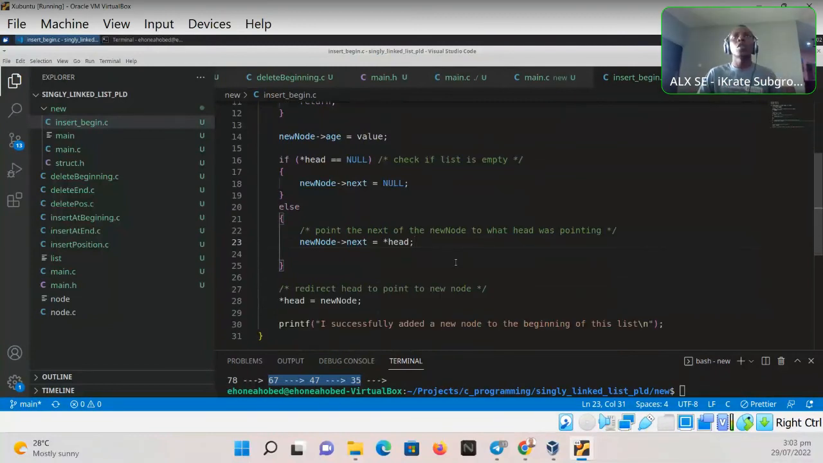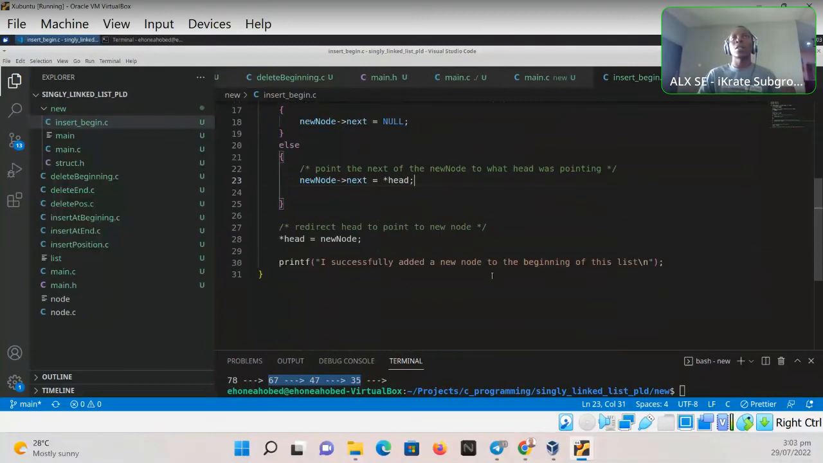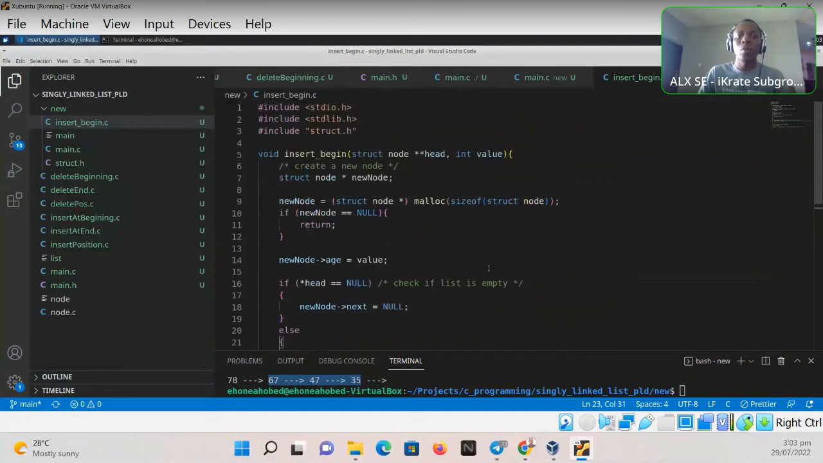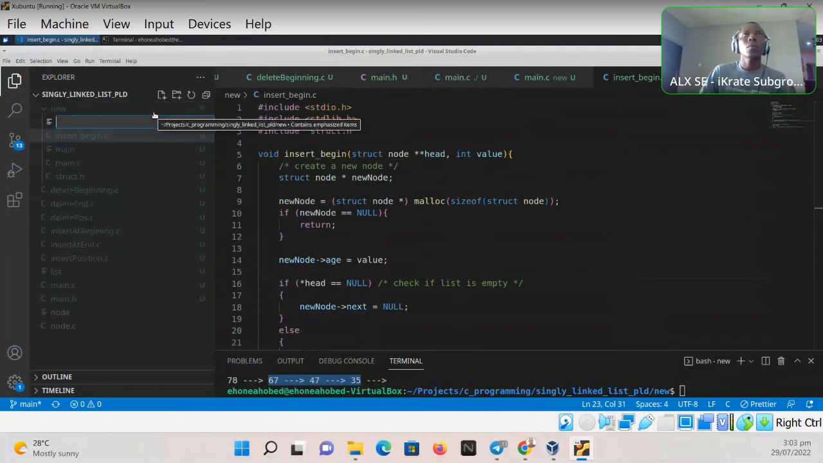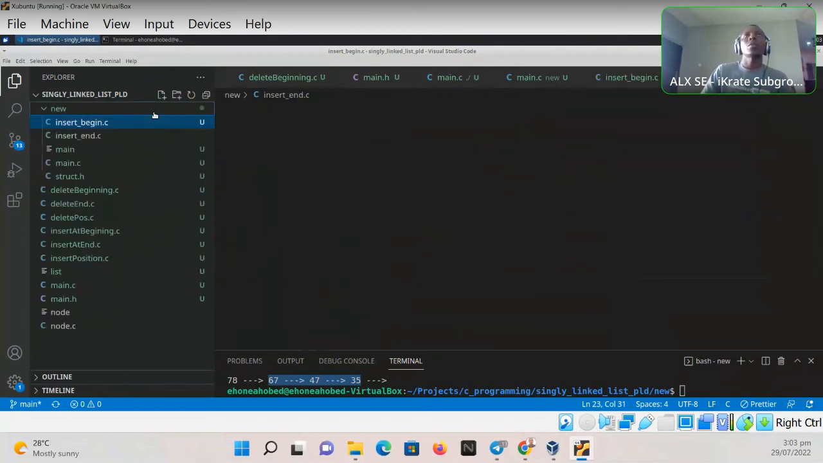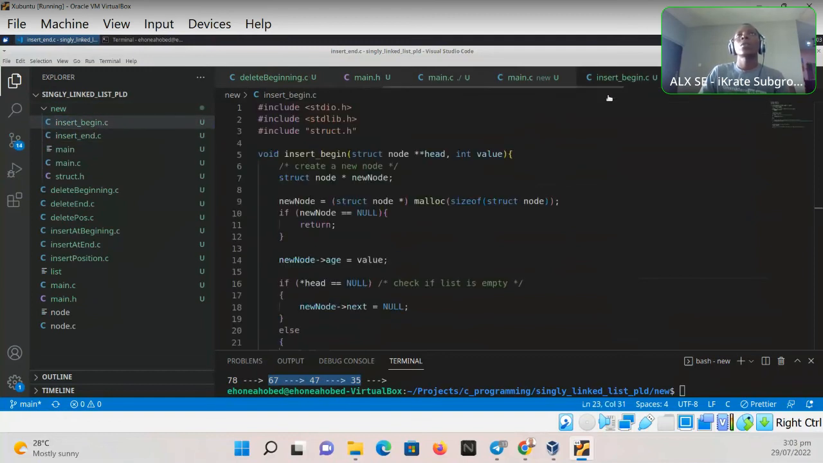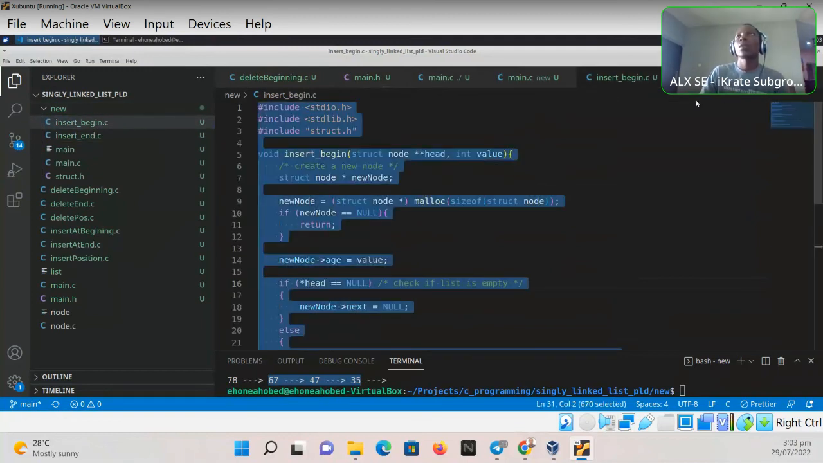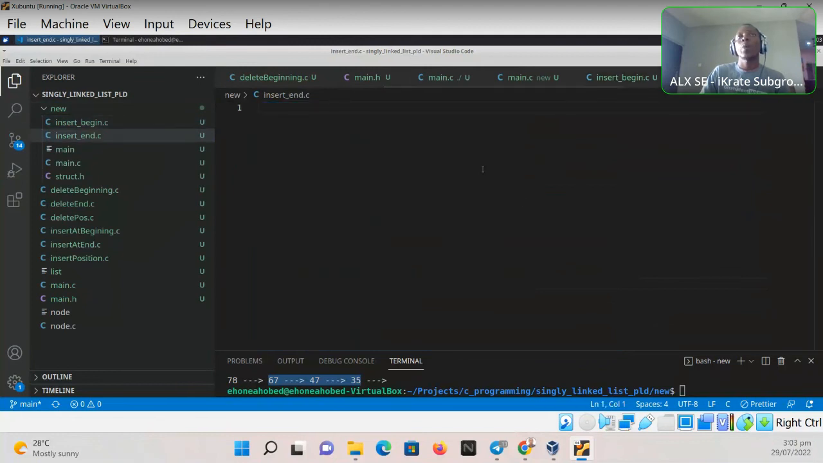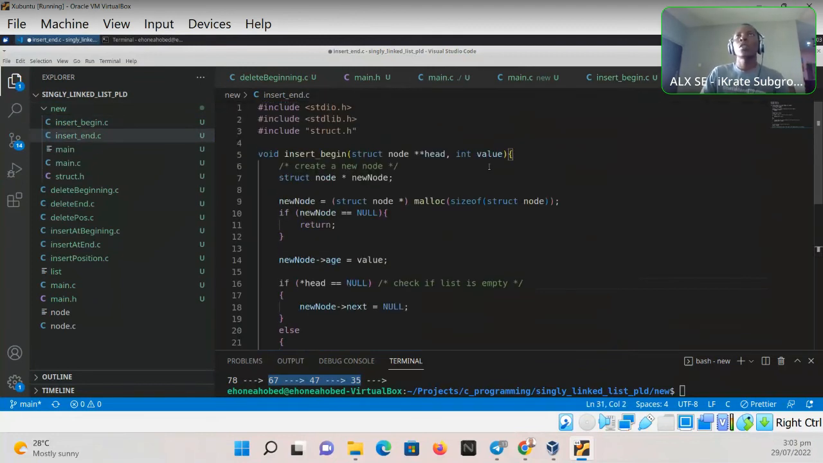Okay, let's move on to insert at end. Hopefully the code will be available on GitHub, so you get to see and practice with it. So let's create the new one. Insert end, and that's where we are going to traverse. So this time around we are going to create our own temporary pointer or node to use for traversing.